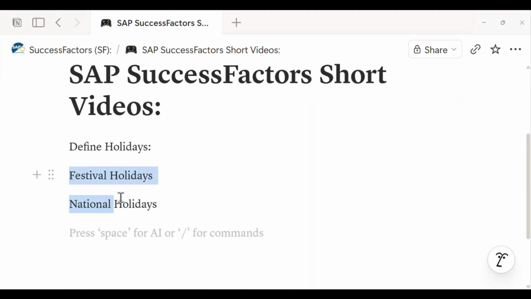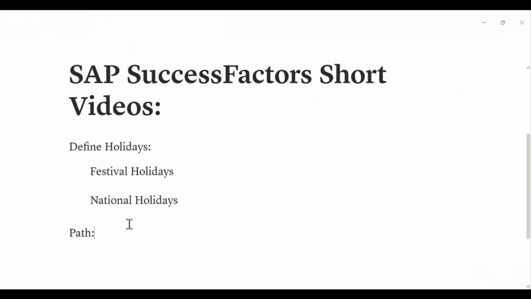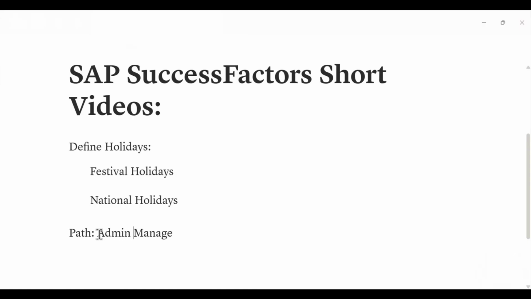So how do we define holidays in the SAP SuccessFactors system? What is the path that we have to follow? There are basically two paths. I will tell you one path. Your task is to find the other path, or tell me in the comment box what the other path is.